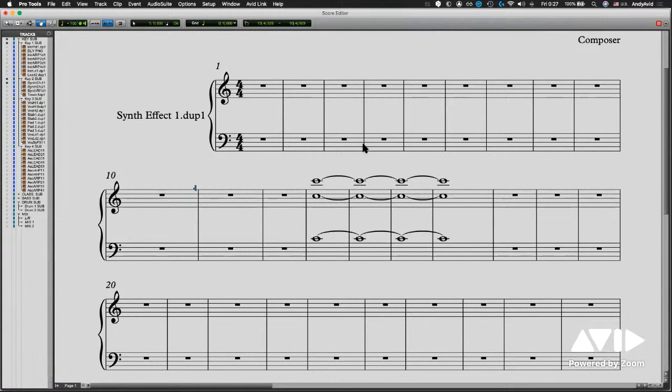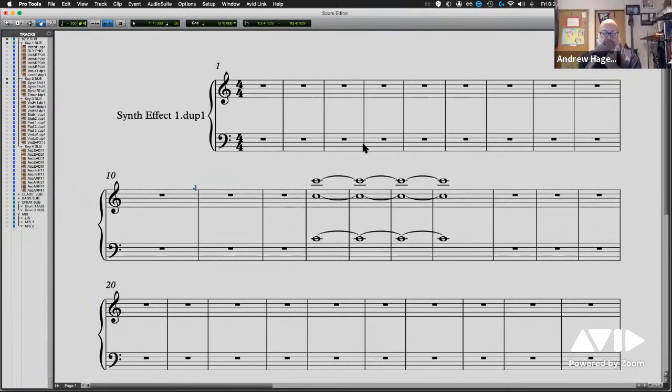Another question. Are you able to import tracks in and display them this way?